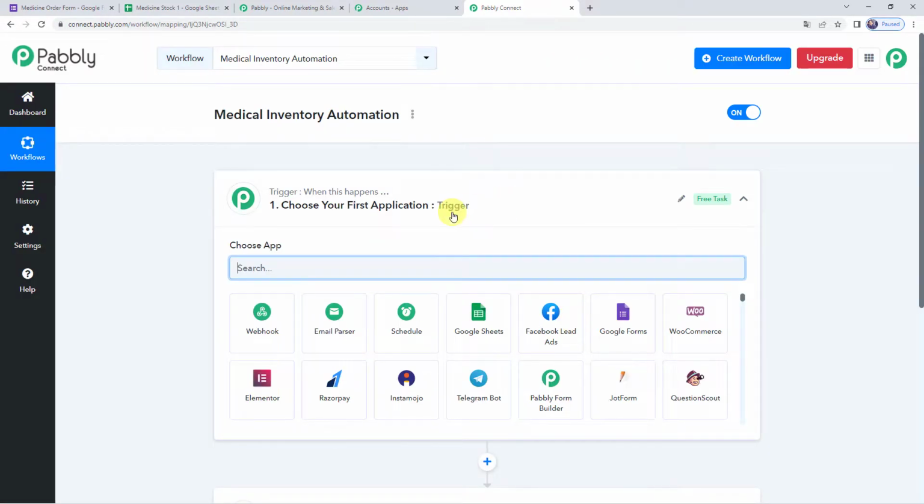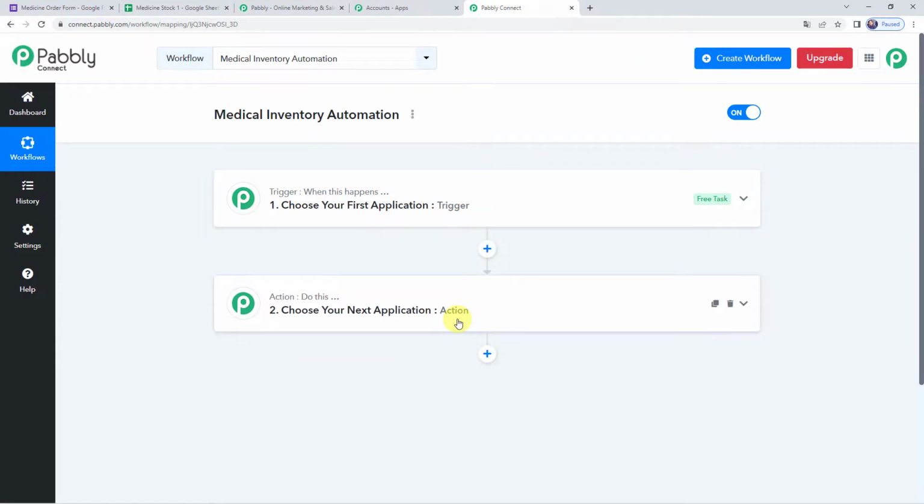Now we can see a trigger window and an action window. So Pabbly Connect works on the concept of trigger and action. Trigger means when this happens, action means do this. So in this particular use case, we want to track the medical inventory using Google Sheets and Google Forms. It means whenever your team fills the Google form, automatically your Google Sheet, that is your master sheet where you are maintaining your medical inventory, should automatically get updated.